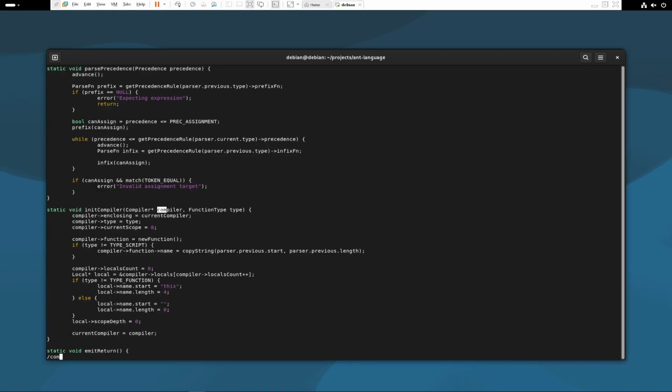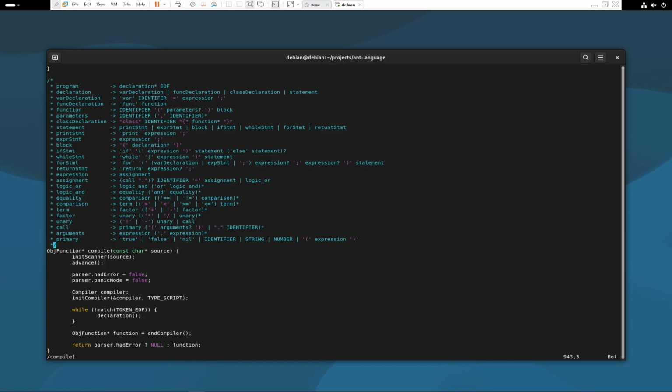So let's go to our grammar, and we will add in the class declaration how the inheritance is done. So we will have a token less, and another identifier. It's optional. You can inherit from a class, or you can just declare a normal class.